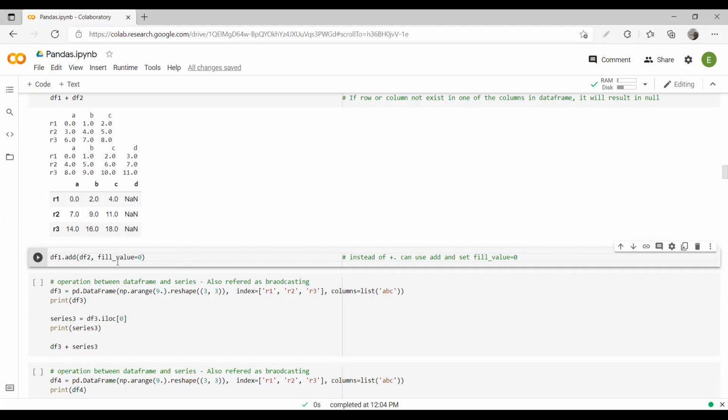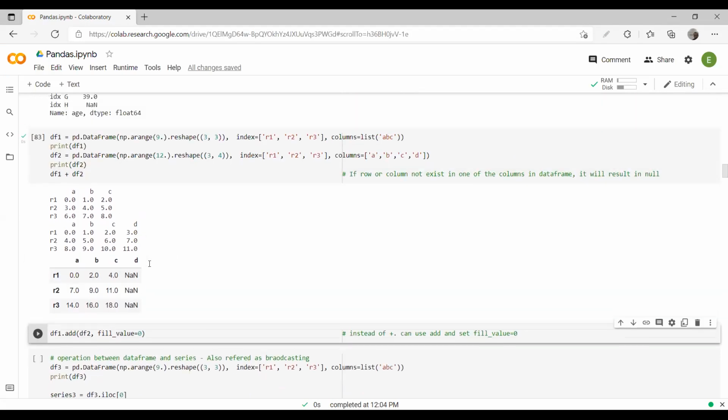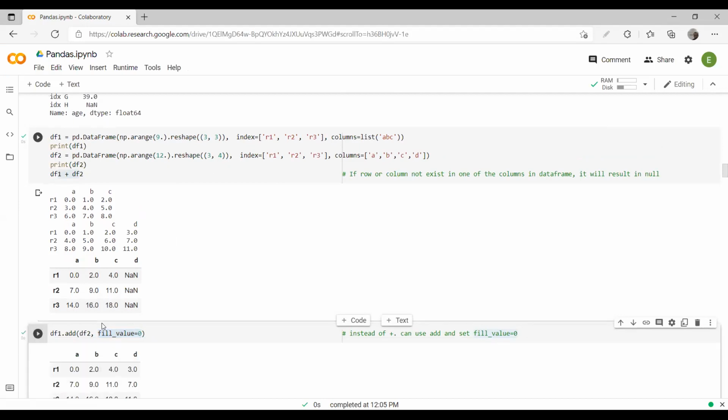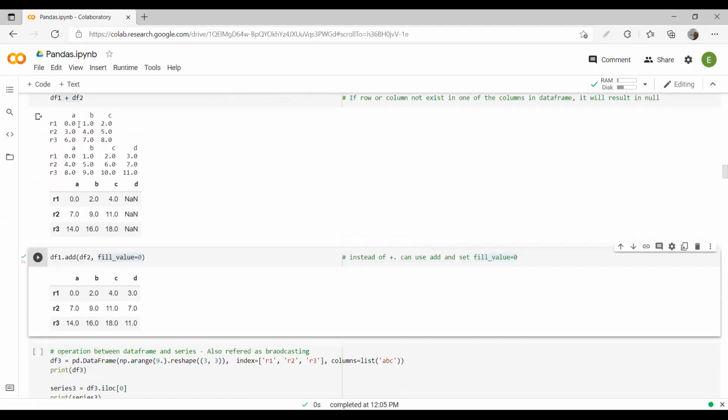df1 dot add df2 fill value 0. So can you guess what will be the output of this? It's the same thing, df1 plus df2, right? Over here also we are doing df1 plus df2, but we are saying fill value 0. So what will be the output? I think for null values, it will replace the null with 0 and then add. Right. So as you guessed rightly.